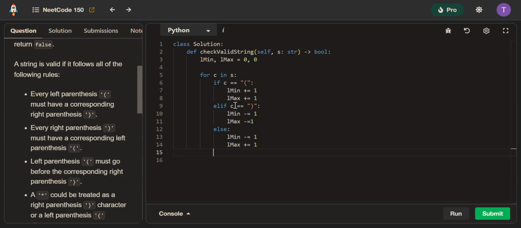And now on each round, if the L max is in the negative, it means that basically we have an invalid combination. So we're either starting with a closed parenthesis, or basically there are too many closed parentheses for the number of open parentheses at this particular place. So in this case, we are going to return false. This is the first case where we want to return false.